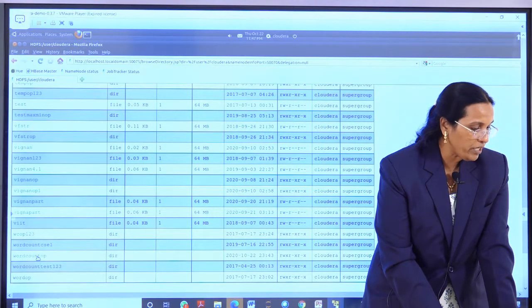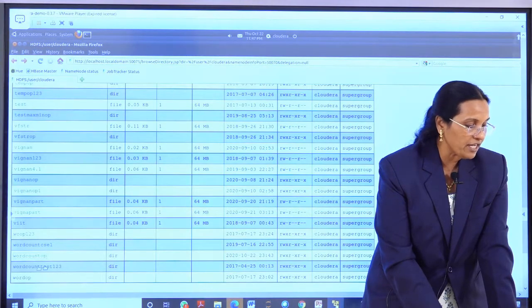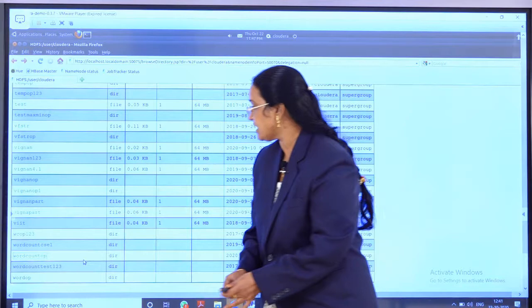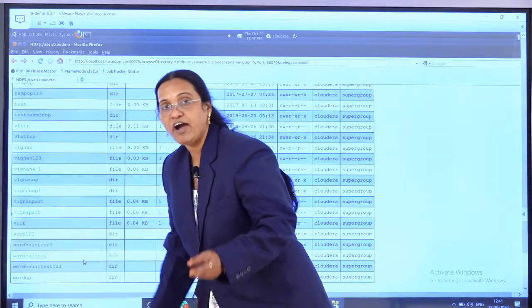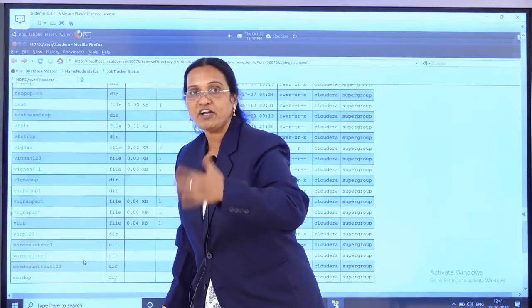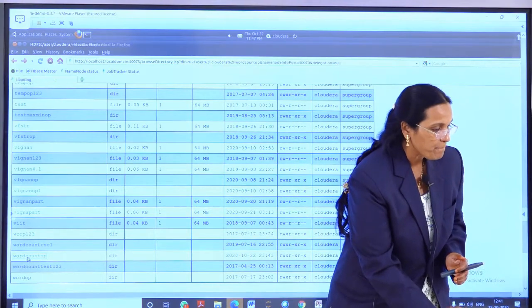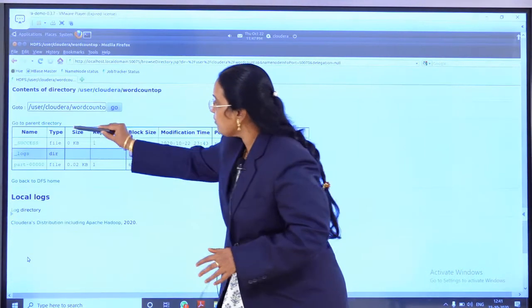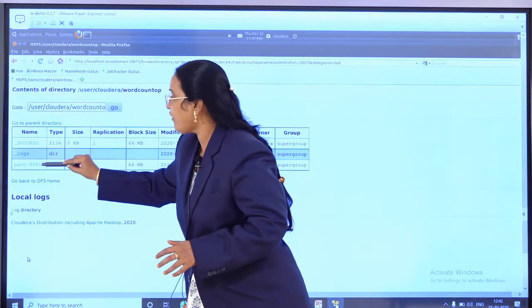Word count OP is my directory file. As I told you, the output file will be created as a directory file, and this directory file will contain three files. Automatically it will be created. So if you click on this, you can see three files have been created: a success file, a log file, and a part file.